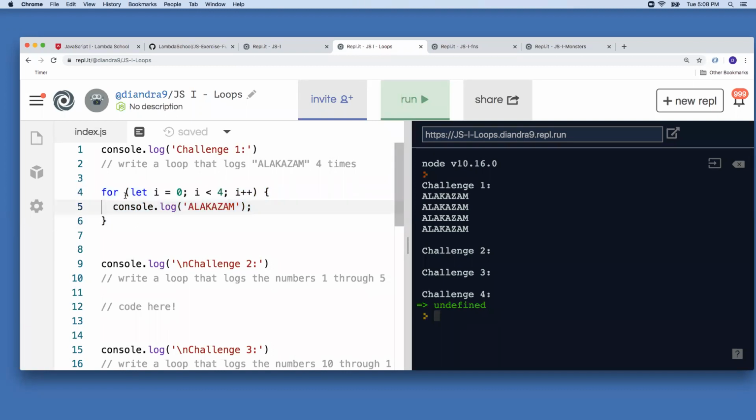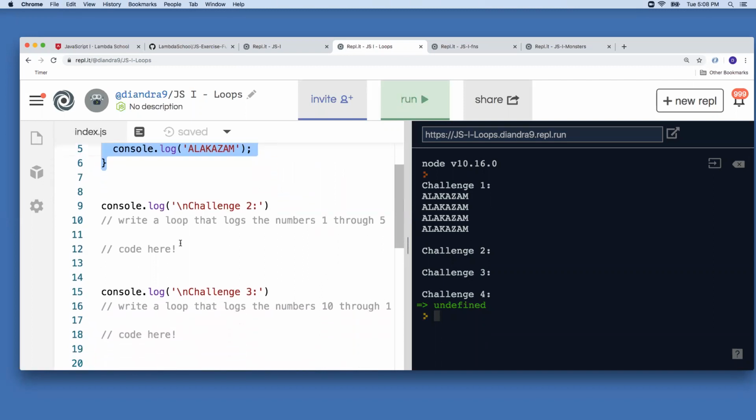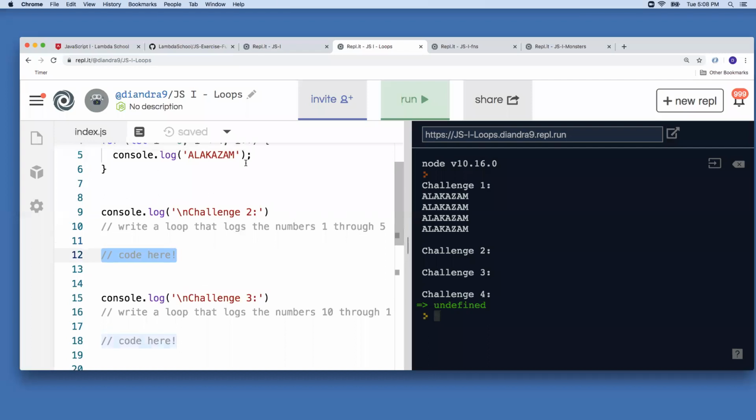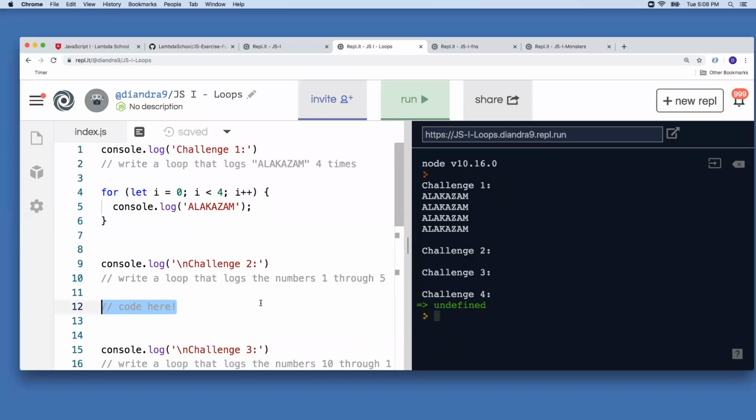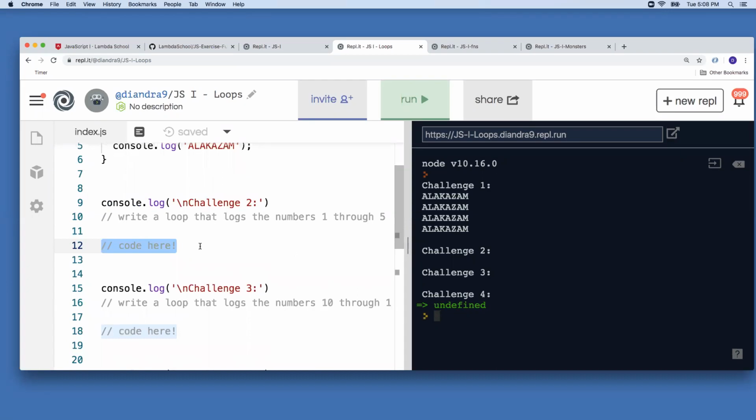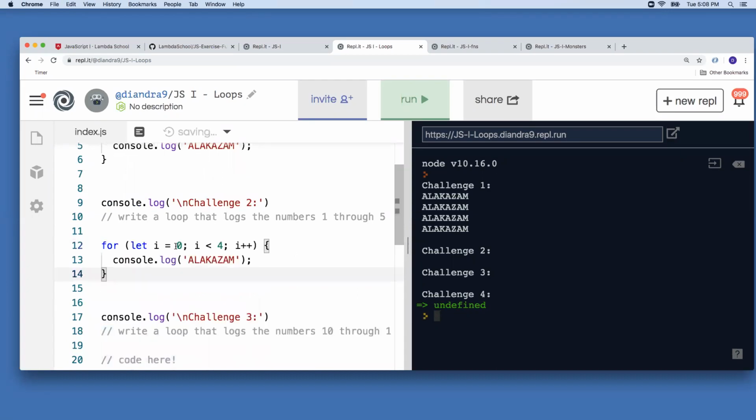This is a really good starting template. I'm actually going to do a little copy and pasting because writing out these for loops can get tedious. For challenge 2, I want a loop that logs the numbers 1 through 5. So here's a question. If we want the numbers 1 through 5, how many times will this loop? We know that this one looped 4 times. How many times does this one loop? 5. So once again, a good starting point is to start at 0 and i less than 5.